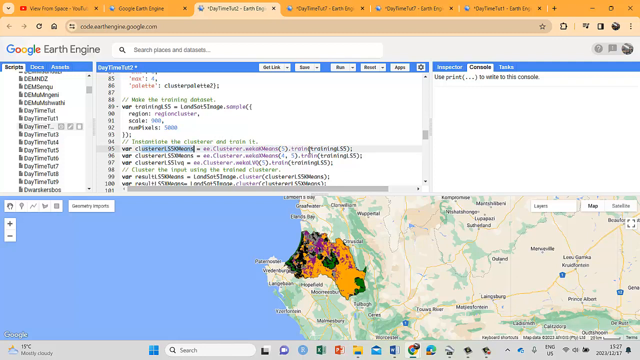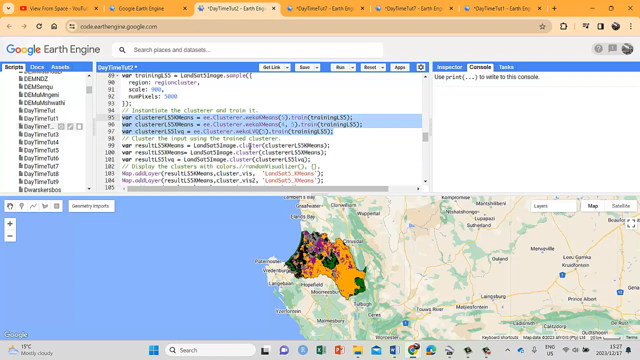So it's going to train the LS5. What is the LS5? That's that variable, which is that specific cluster. So we're going to train that specific cluster, that area there. We're going to train using K-Means, and we're going to generate 5 classes, and so forth for the other 2 as well. Once we've done our training, we initiate the classification.